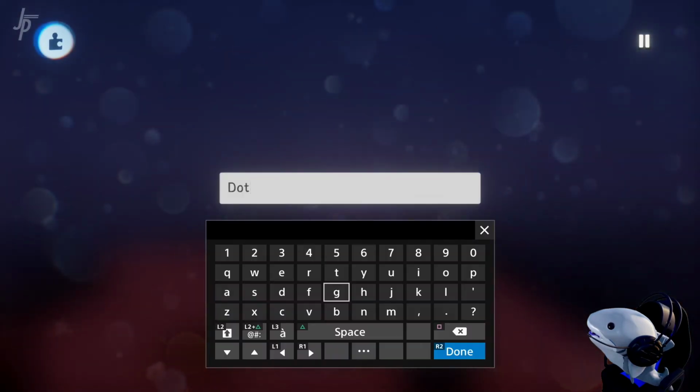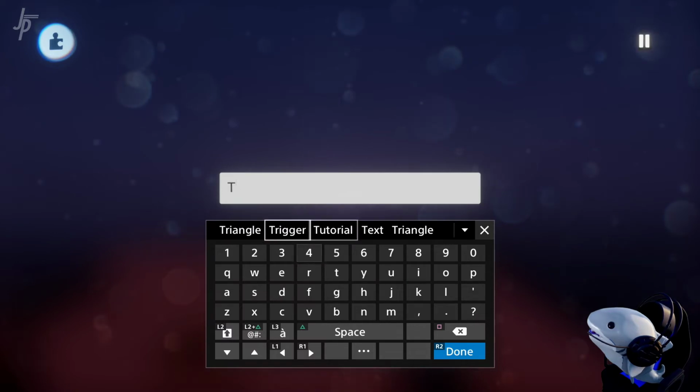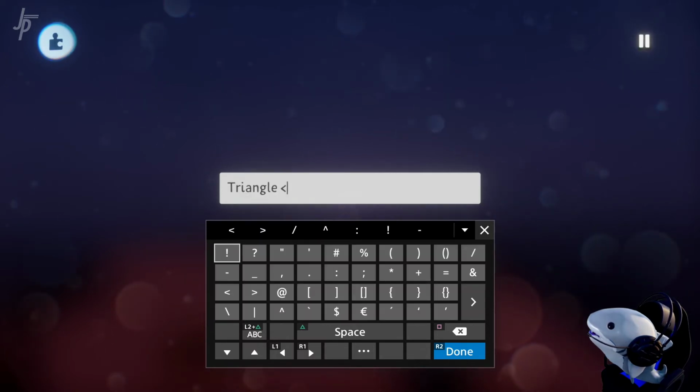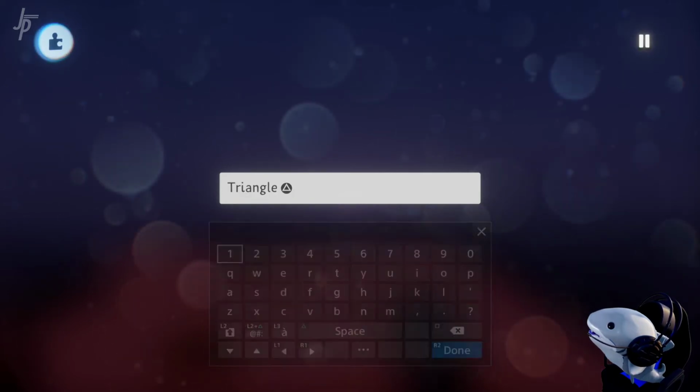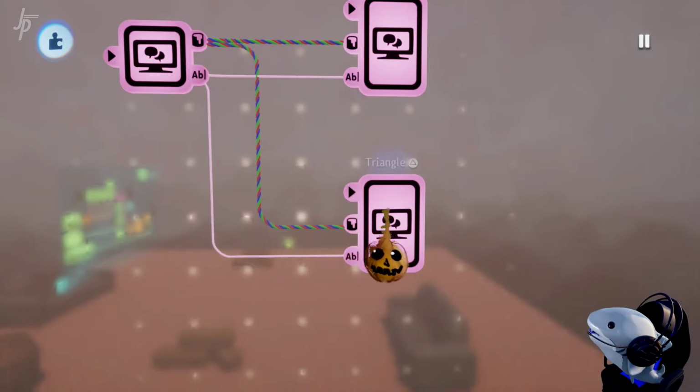We're going to call this triangle. So we call this triangle. I can also put the macro in there as well, just for extra visual, so we know that this is the triangle. Nice, that we need.